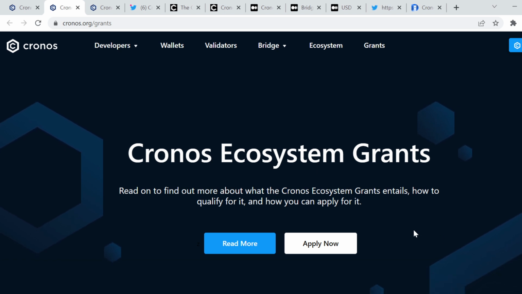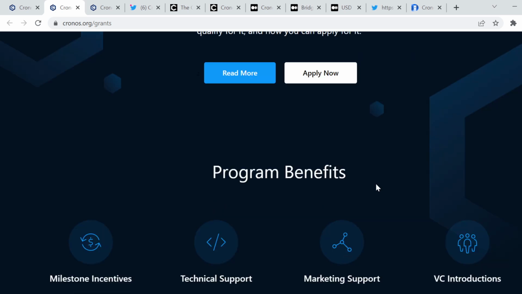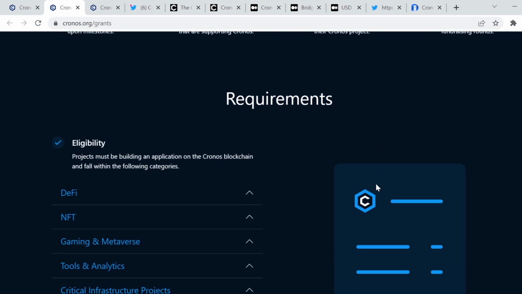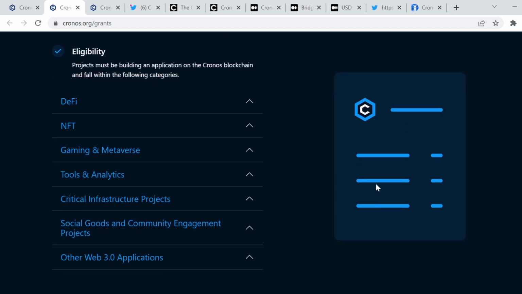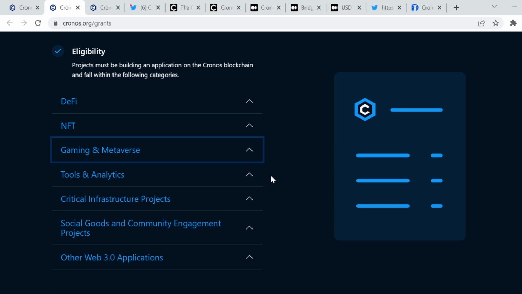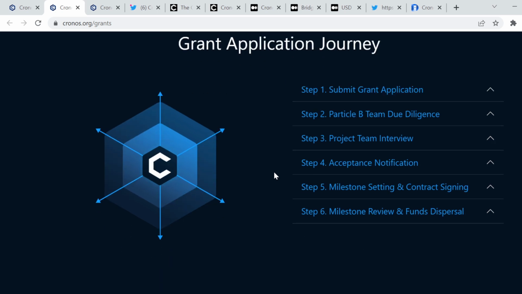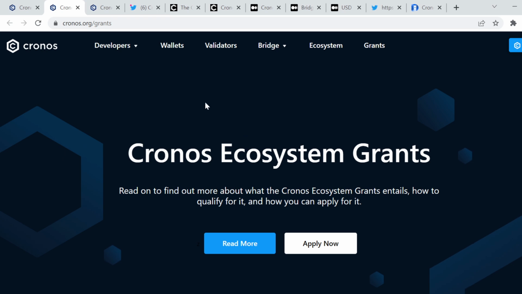Now, read on to find out more about what the Cronos ecosystem grants entail, how to qualify for it, and how you can apply for it as well. So you can read more and you can apply. Like I said, there are lots of benefits around that and I highly encourage you to check it out. Now, eligibility: if you've got a DeFi project, an NFT project, a gaming and metaverse project potentially, tools and analytics, critical infrastructure, social goods, or other Web3 applications. You can submit your grant application, then go through due diligence, a project team interview, acceptance notification, milestone setting and contract signing, and then milestone reviews and funds disbursal as well. So really, really cool to check that out.